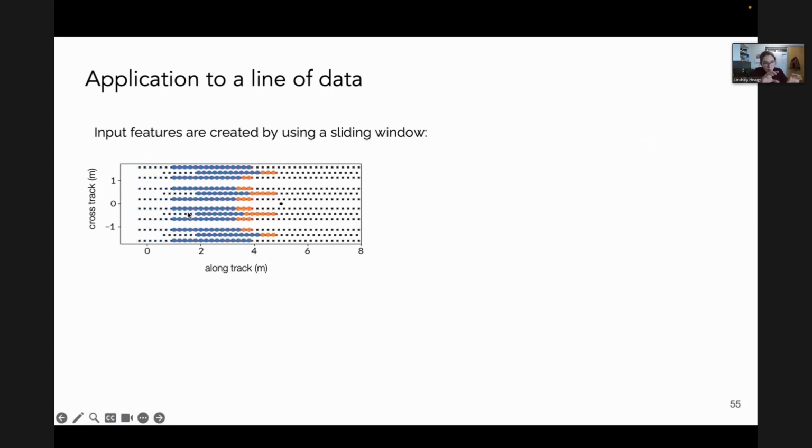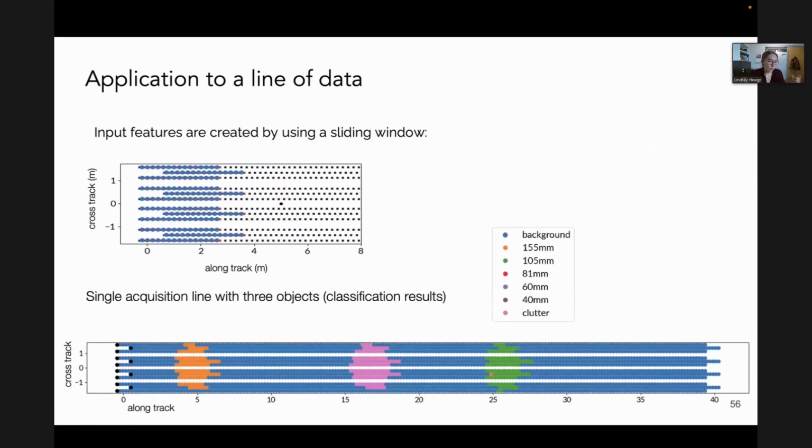And then as we go further, we basically just take that window and slide it along, and you can see that as we get closer to the UXO, those classes change color because we're now seeing signal that we believe is associated with a target of interest. And so we can do that with a single object, or now we can put 3 different objects in our single acquisition line and classify that entire line.